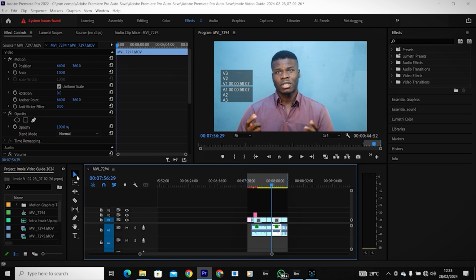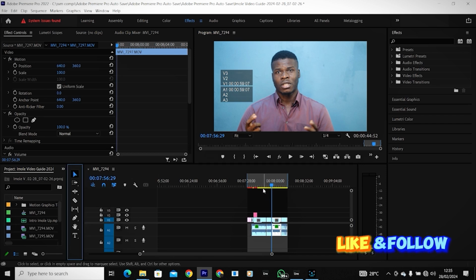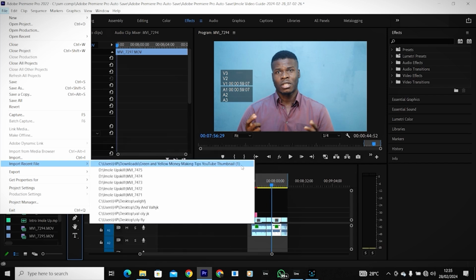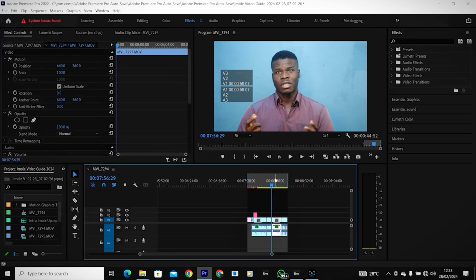We are going to export this, right? And to export, you go to File and then you go to Export. But let's use our shortcut, and our shortcut is Ctrl M. Remember to select the in point and the out point where you want it to.